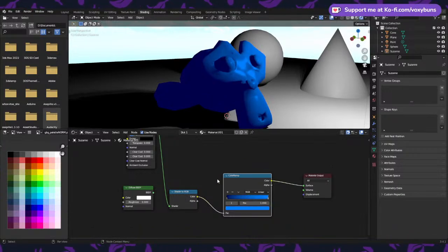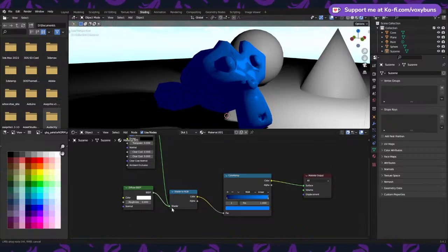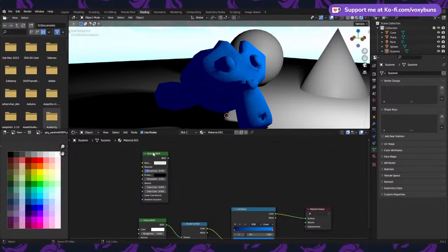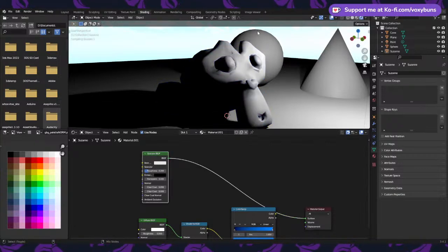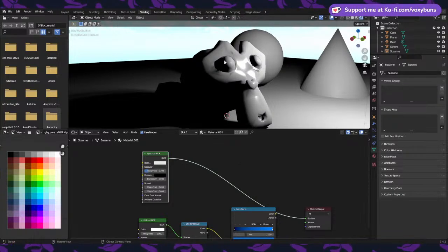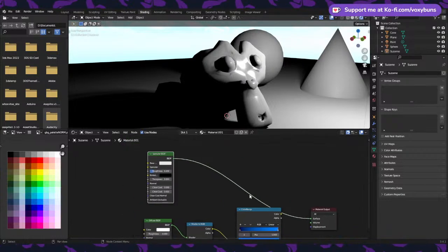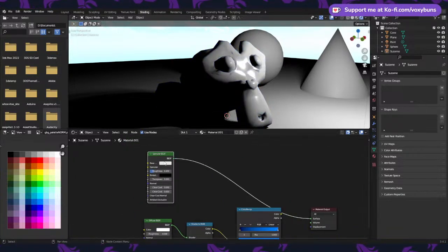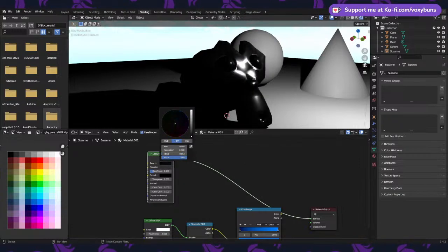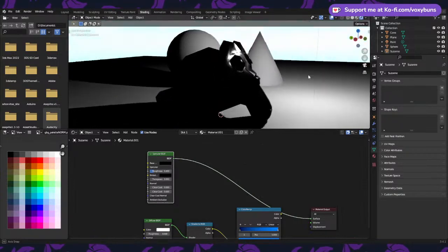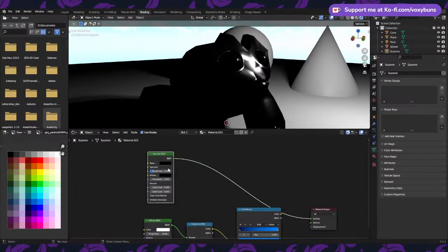Now it's taking a bit to calculate. Instead, I'm simply gonna try and only get the highlight of this node, so just this bit, and I'm just gonna mix it with the result of my color ramp. So I'm just gonna try and mix the two. I'm gonna make the object itself black so that you can only see the highlight itself.